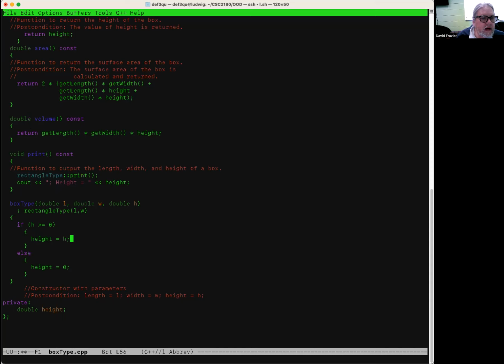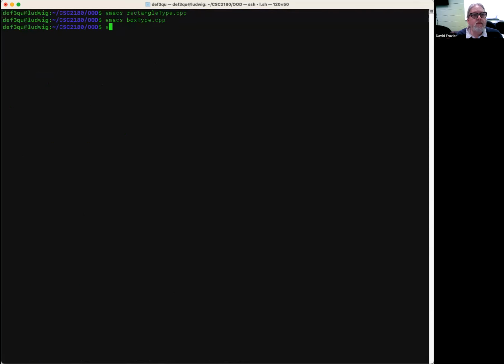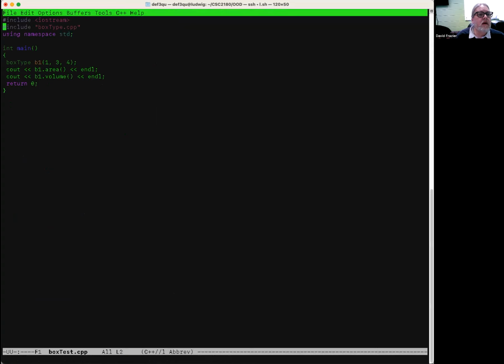Okay. And here's the constructor. The other weird thing here, again, we can't create the rectangle type that we need directly. We're going to call the rectangle constructor here. And then we're left just with the height. Okay. As far as what this looks like when you use it. And again, all these are in the temp directory. I'm just including the box type.cpp. Okay, I don't have to worry about including the rectangle type because box type has that already.